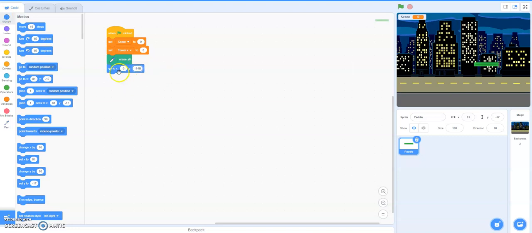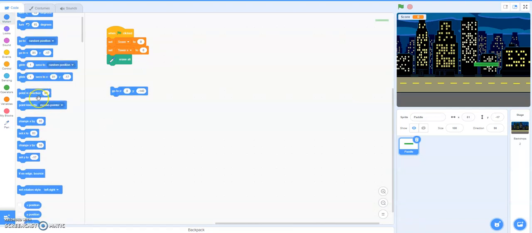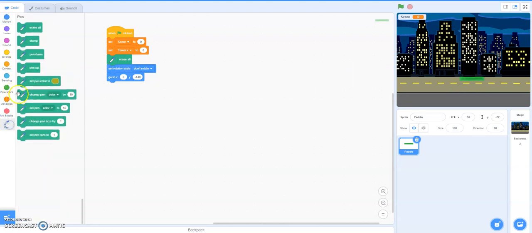Oh, and I forgot one thing. I forgot to put the set rotation style. So make sure you have set rotation style over here, and set it to don't rotate. We don't want to rotate. So we want X 0 down here. That means we're going to be in the center, and negative 140 means we're going to put it down here. We want the paddle down here, and we want to stamp. So we go to pen, and we're going to stamp because we want it to stay. When you stamp it, it makes it stay.